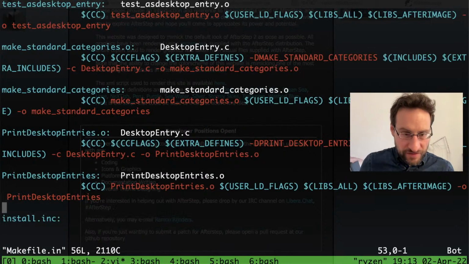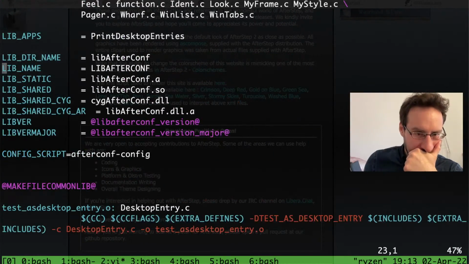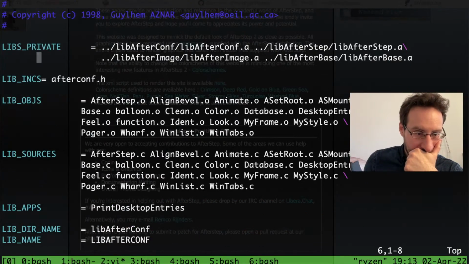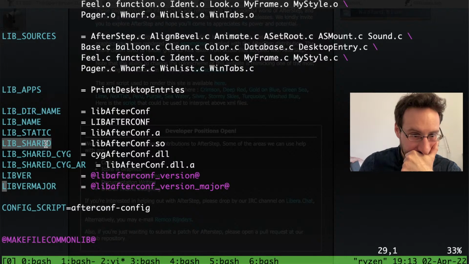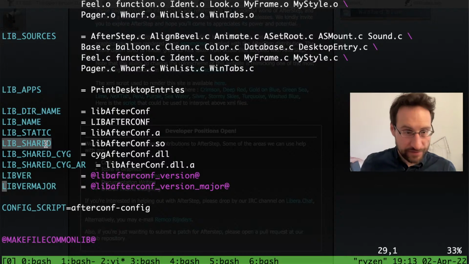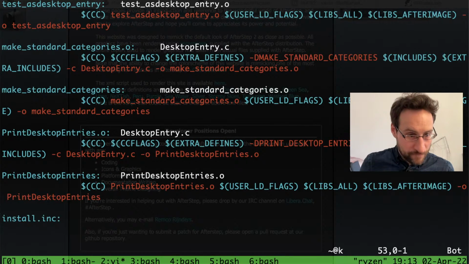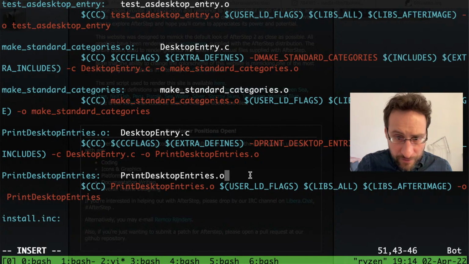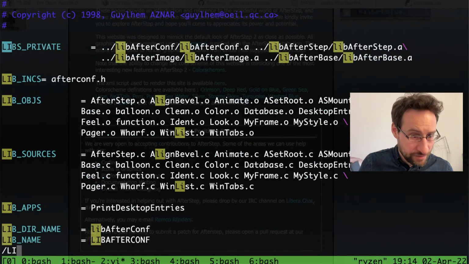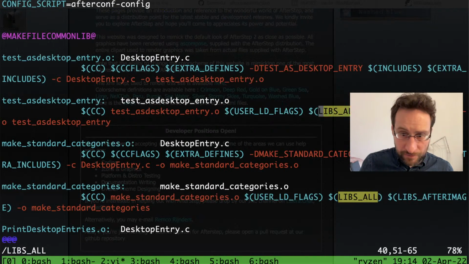Manual written. I think it should probably work with... maybe they have libs all, libs after image. What would libs all be? Libs all?